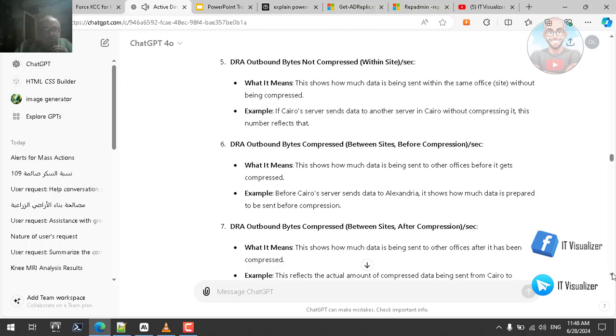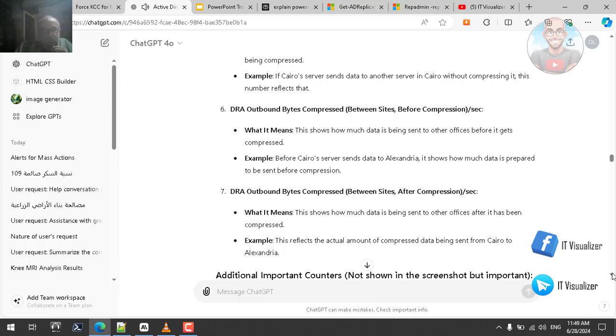6. DRA outbound bytes compressed between sites before compression. This shows how much data is being sent to other offices before it gets compressed. Example, before Cairo's server sends data to Alexandria, it shows how much data is prepared to be sent before compression.